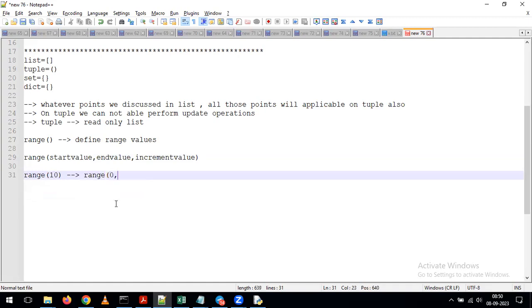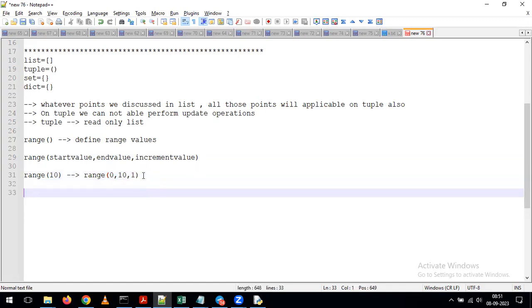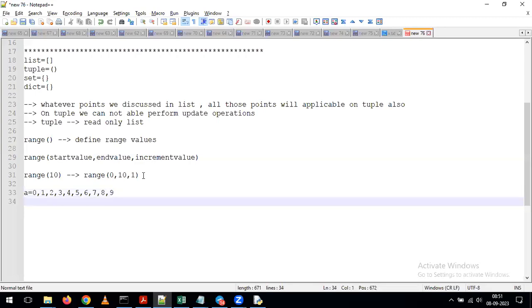It will take it as 0, 10, and the increment value by default will be 1. We are given the range of 10 as part of our program, but by default, what will happen? It will take the start value as 0, the end value is whatever we give, and coming to the increment value, by default, it will take it as 1. Now, indirectly, what will happen is in this A, it is going to contain the values 0, 1, 2, 3, 4, 5, 6, 7, 8, and 9. So like this, it is going to contain all the values which are present in the A.